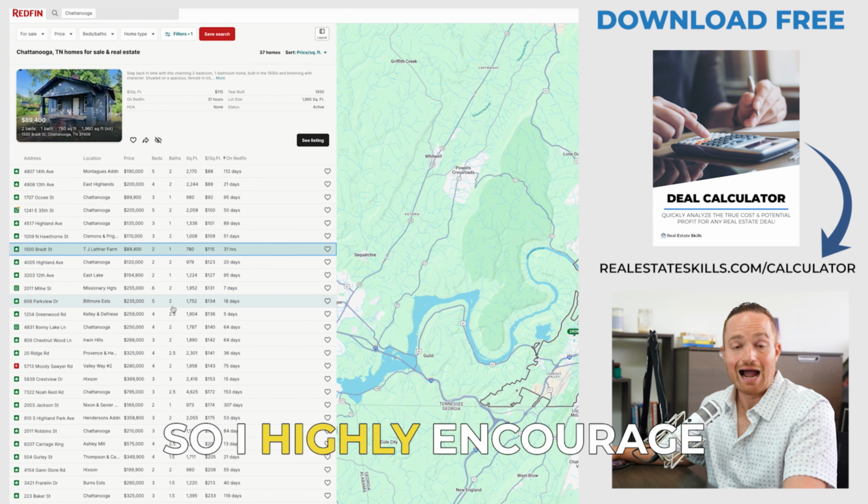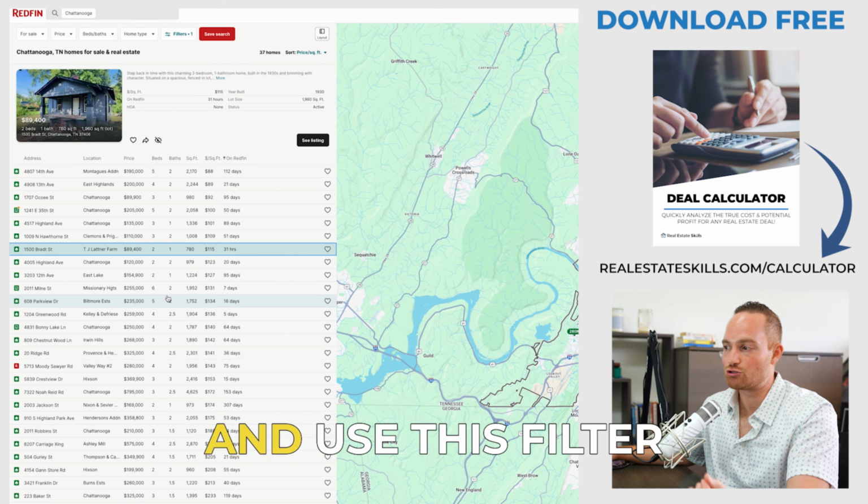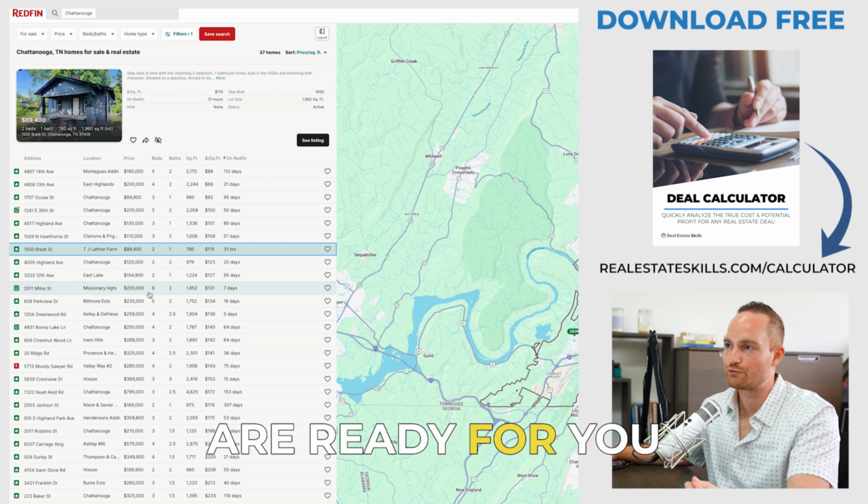So I highly encourage you, look at the market that you're in or that you're active in and use this filter, and you're bound to see a handful of opportunities that are ready for you to make an offer on.